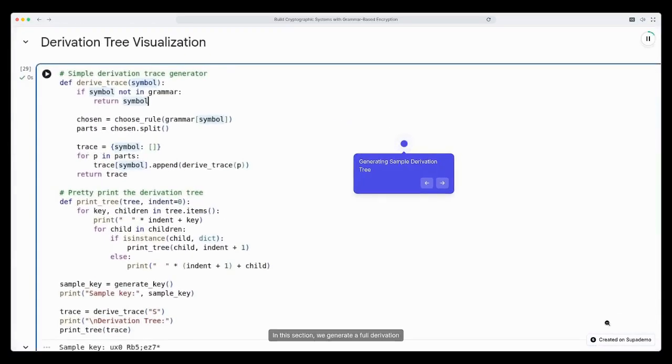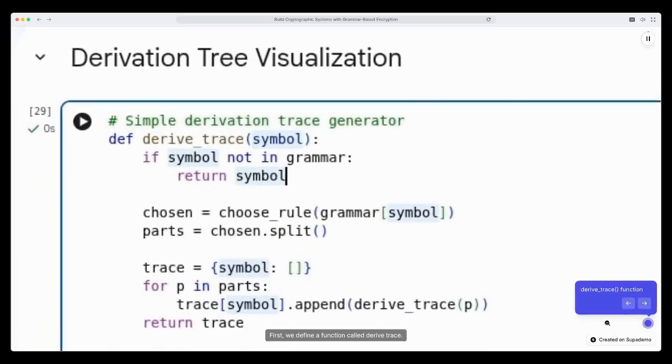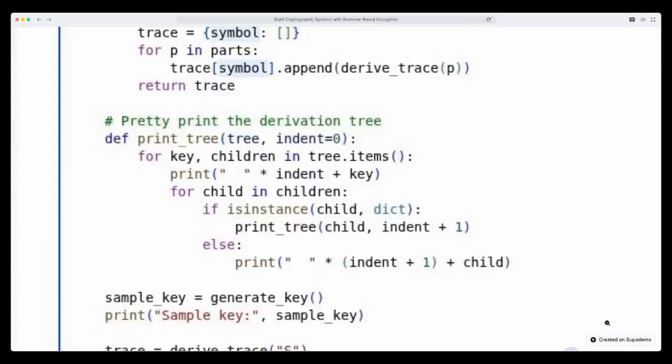In this section, we generate a full derivation trace from the grammar, showing exactly how the key is constructed step by step. First, we define a function called derive_trace. This function takes a symbol and checks whether it exists in the grammar. If it doesn't, that means it's a terminal symbol, so the function simply returns it. If it is a non-terminal, the function randomly selects one of the grammar rules for that symbol, splits that rule into its individual parts, and then recursively derives each of those parts. This builds up a nested tree-like structure that represents the entire derivation process.